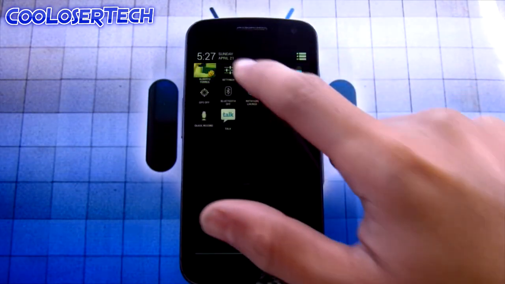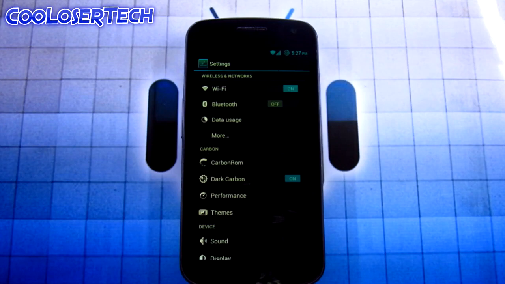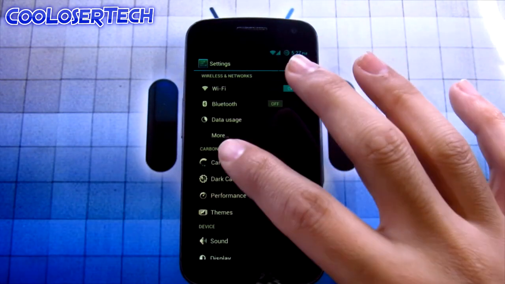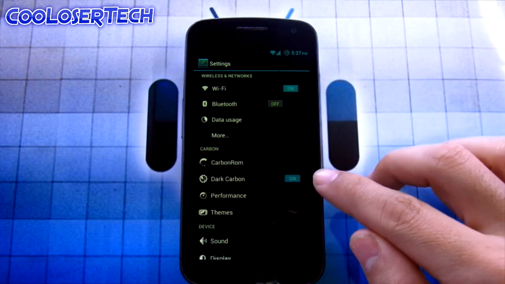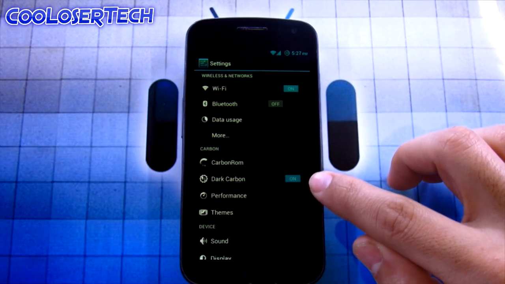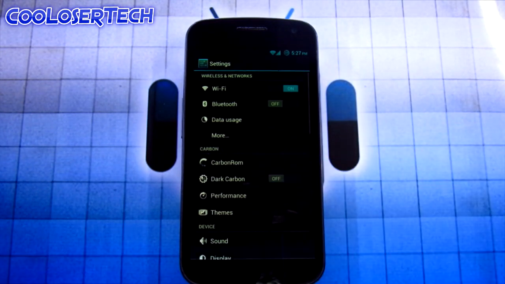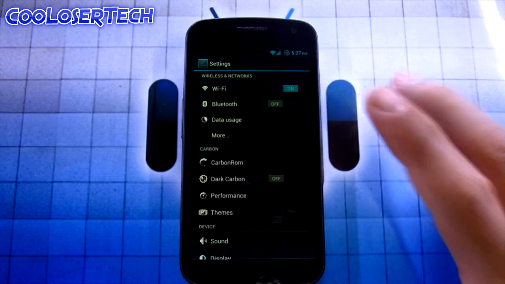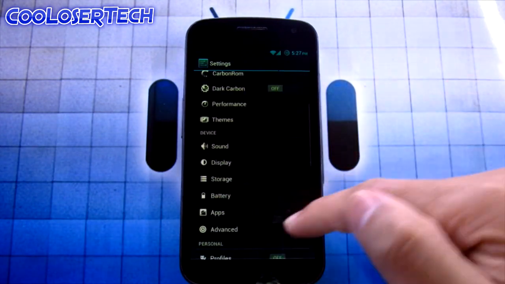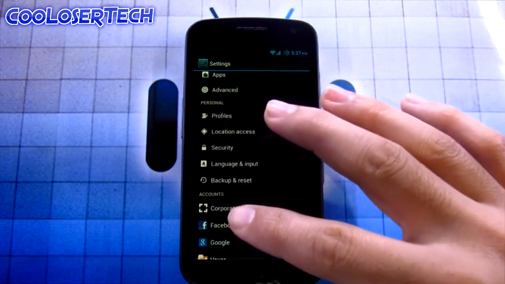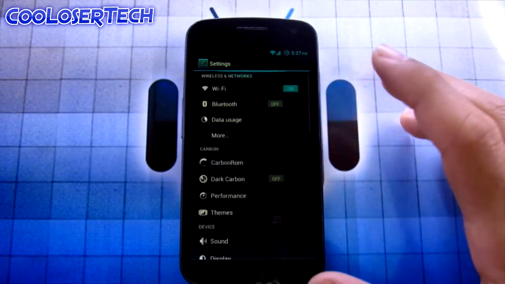So let's just jump into the settings, and this is where you're going to go into changing and theming it all out in the Carbon ROM. Actually, before I get into that, you see the dark carbon right there. If I tap on that, I go into the light version. I don't know if you can actually see the difference, but in my eyes, it looks like a little glow in the background, and it's not going to be as black.